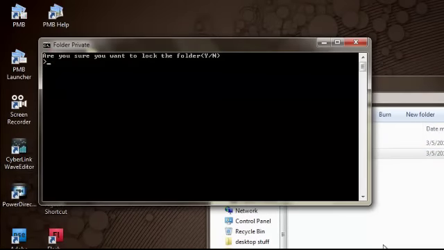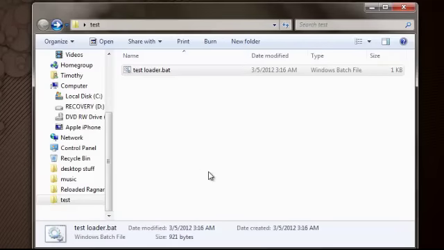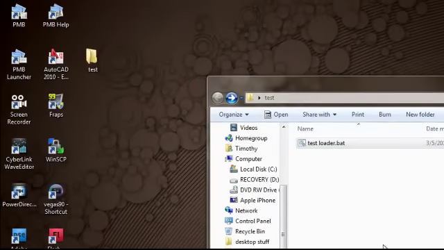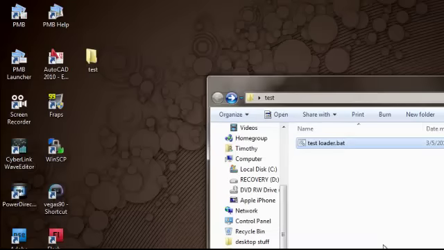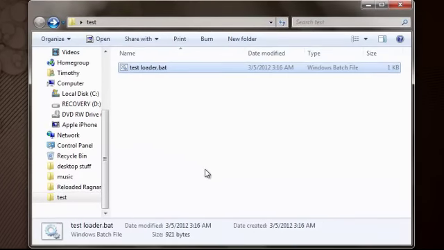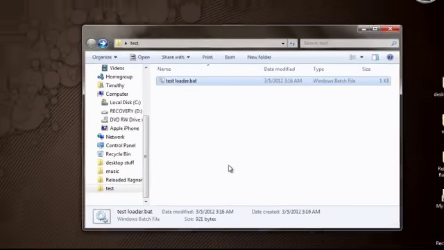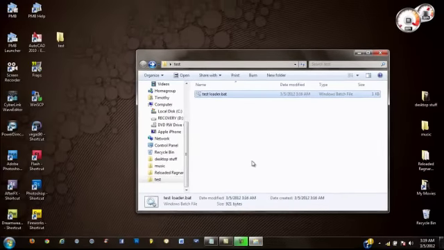But let's see what happens if I get the password wrong. I'm going to lock my folder. Now I'm going to try to unlock it, because I'm a little snooper trying to see what else is in here. And I'm going to type in fake password, enter, and bam, it says I got it wrong. I can't get into my folder. So that's how you create a password locked folder anywhere on your computer on Windows 7.